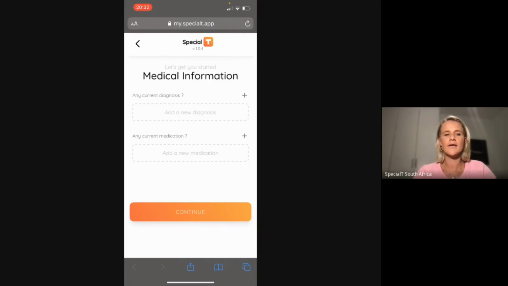The client can then update any important medical information and medication information. The client doesn't need to enter the information now, but if they want to, they can. You can update it as a therapist at a later stage.